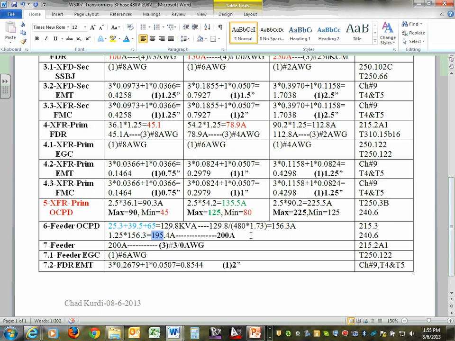Any comments, guys, about that one? So my feeder is going to be 200 amp, and my conductors are going to be 3 conductors. Why 3 conductors? I only bring in delta, 3 conductors, and 3 out.